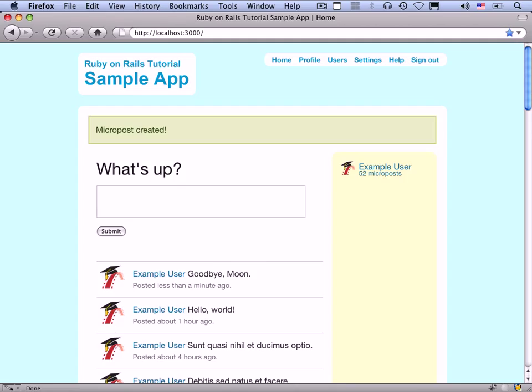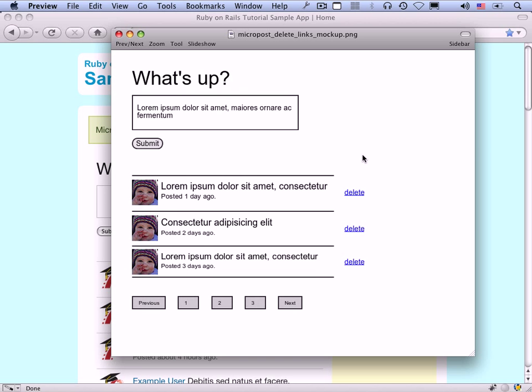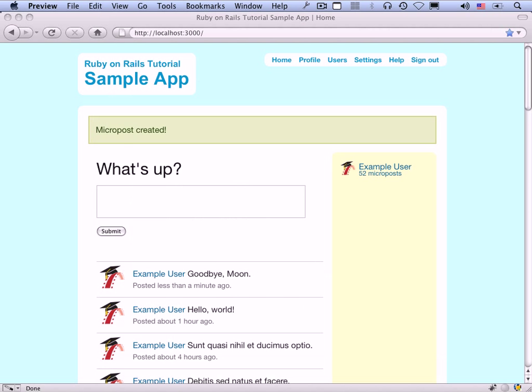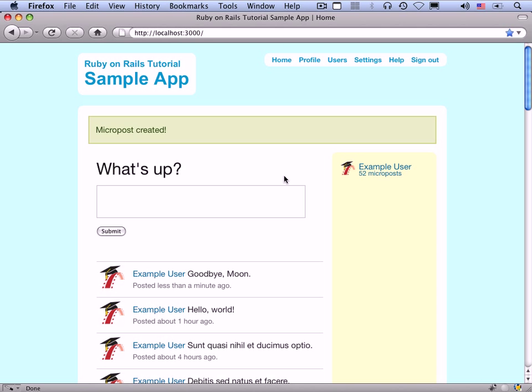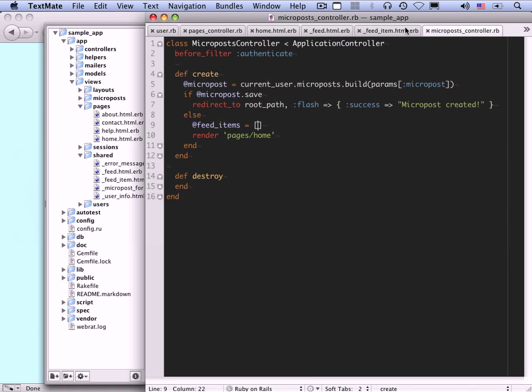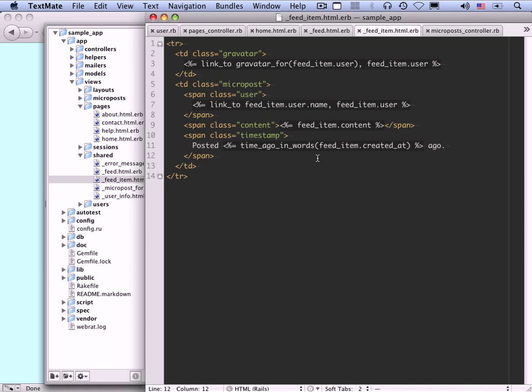To complete our micropost interface, let's make a working delete link for each of these microposts together with a destroy action. Here's a mock-up of what we're looking for. We've got the box that we have already implemented with the micropost, and we just want some delete links here on the right side. So let's get that working. Let's add delete links to the feed item partial and to the micropost partial. So here's the feed item partial.